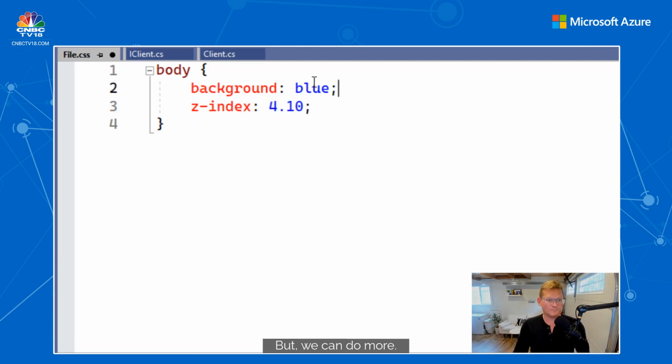But we can do more. It doesn't have to be just numbers. It could also be colors. So here's the color blue. If I do Control-Alt up, I get royal blue, Dodger blue.